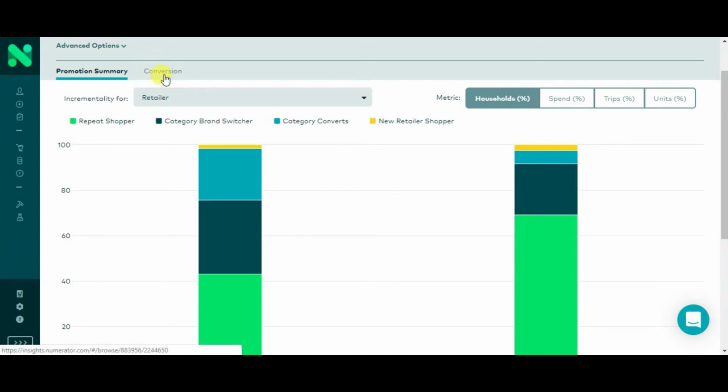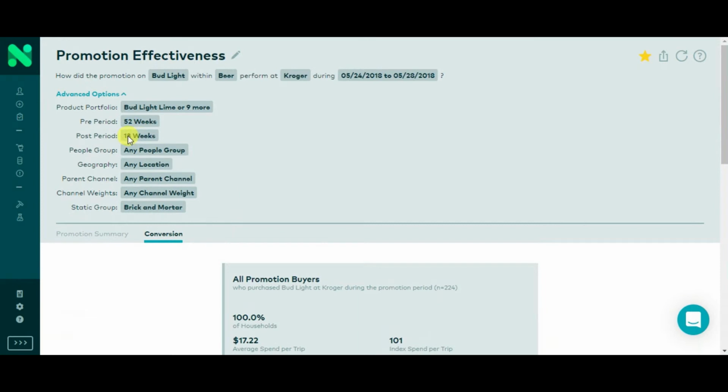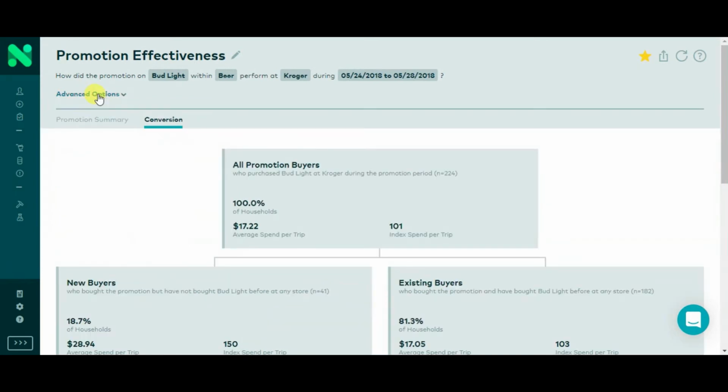Now the last tab in here is the conversion tab. This is where that post-analysis comes in. So before we dig into this, I do want to point out that the minimum you could select was 13 weeks, okay? If you were to do this analysis for a promotion that maybe ended 2 or 3 weeks ago, or maybe it's ongoing right now, you're likely not going to get anything to populate in this conversion tab. You'll get the promotion summary tab, but not the conversion tab.